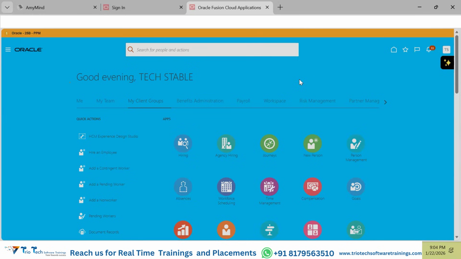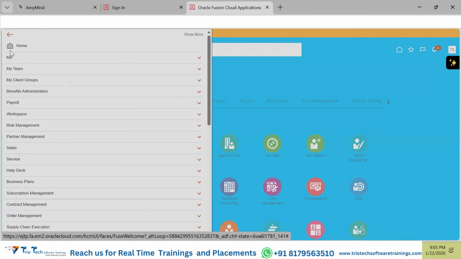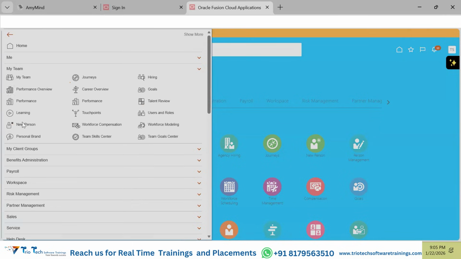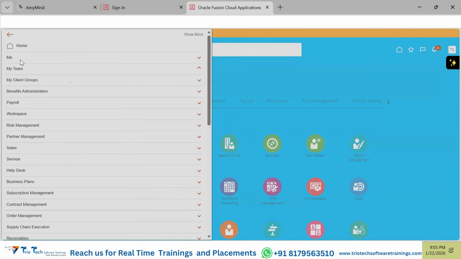In addition to that, if you want to access the different pages, you can access the same thing from the navigator. As you see, me, my team, my client group, if you click onto this, here also you will see the same sections: me, my team, my client group. Clicking onto these, you will get those things also. These three things are very important for you to understand.